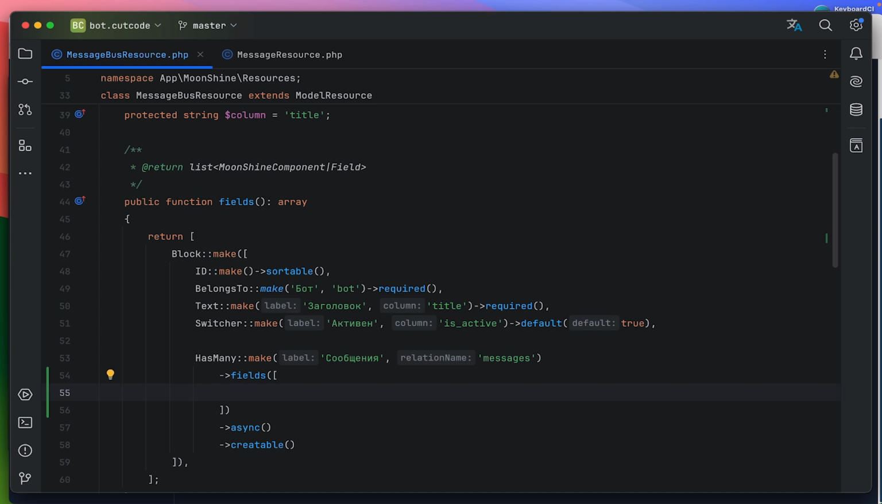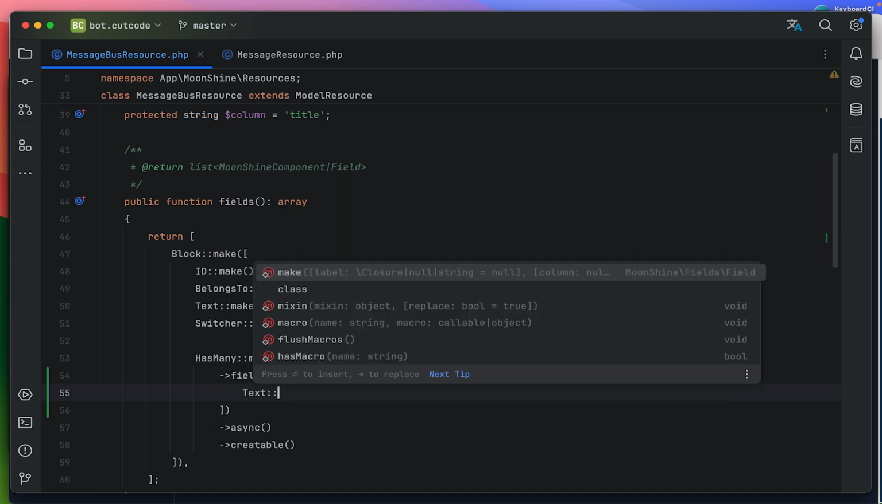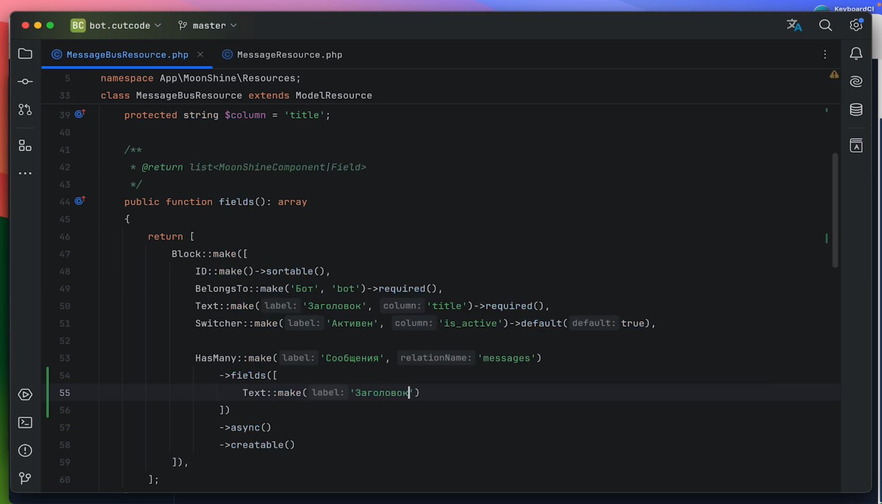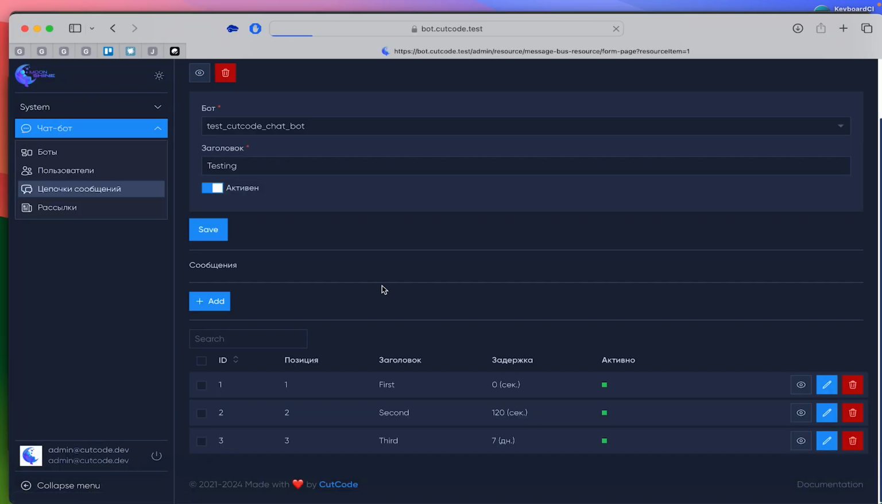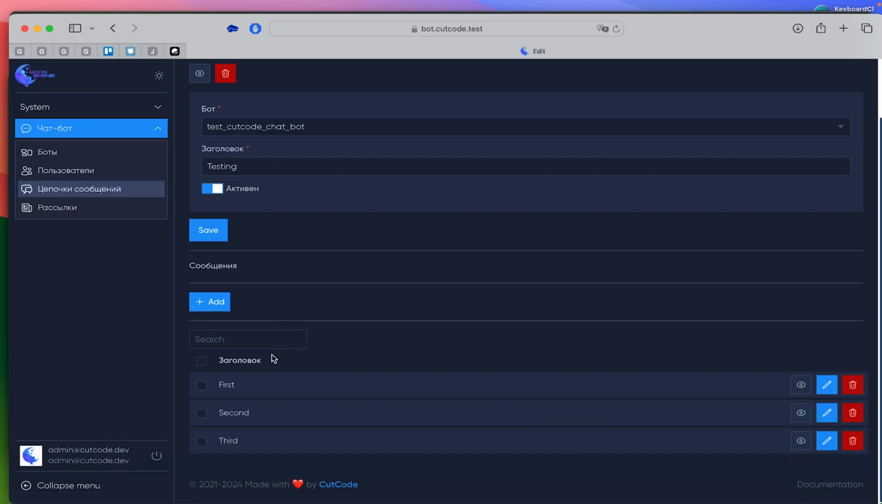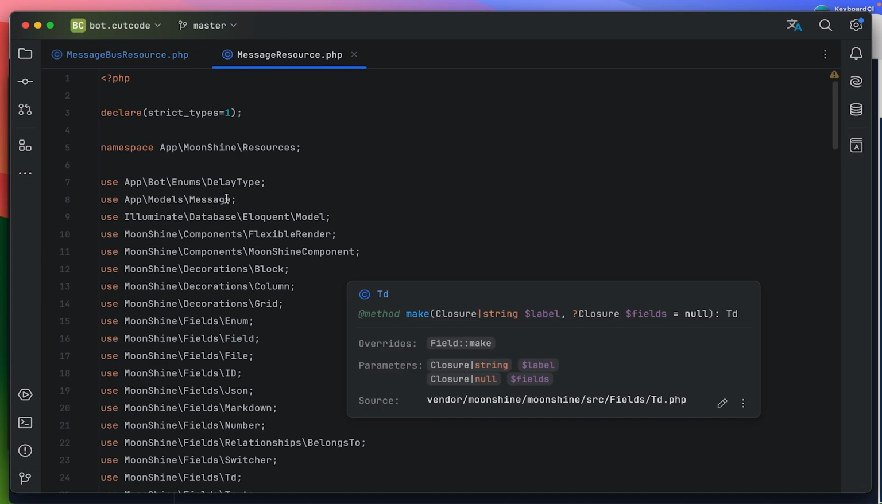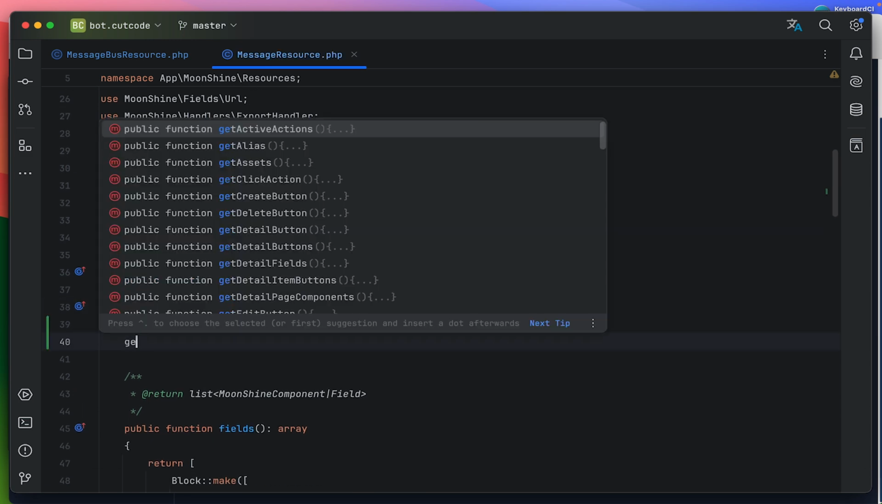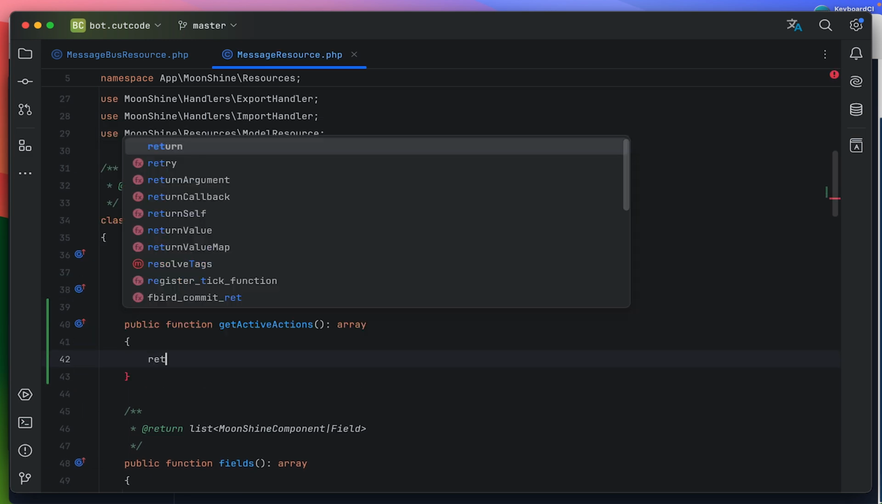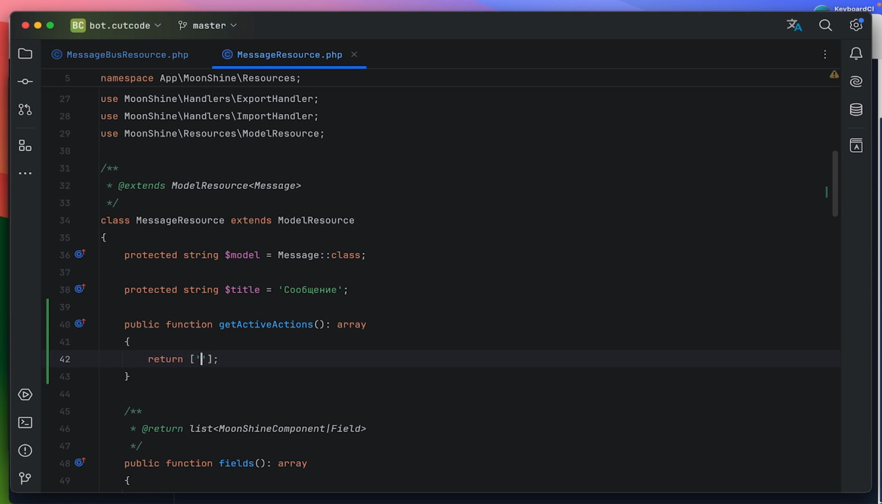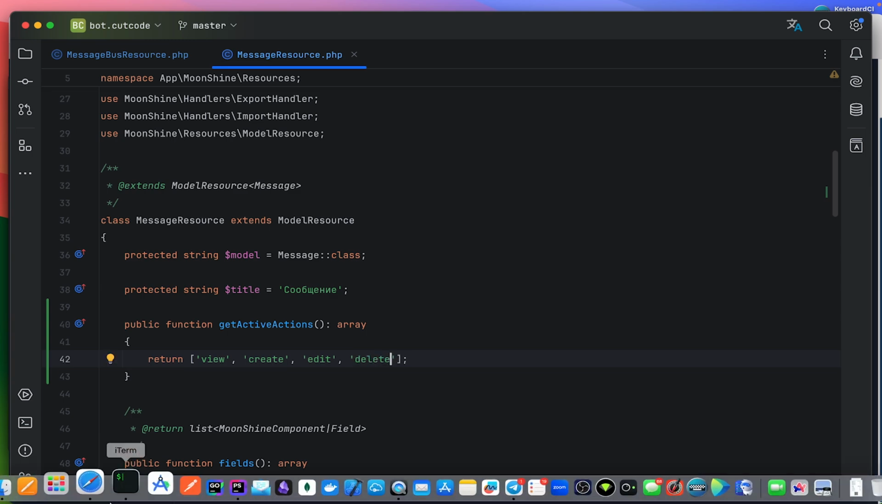Let's just output the text title. We got a simple field. We also don't need to delete the message, we need to cancel the mass action, we won't have ID output either. For this, let's go to the main resource. Make get active actions. Return an array and we'll have only view. Create. Edit and, accordingly, delete without mass delete.